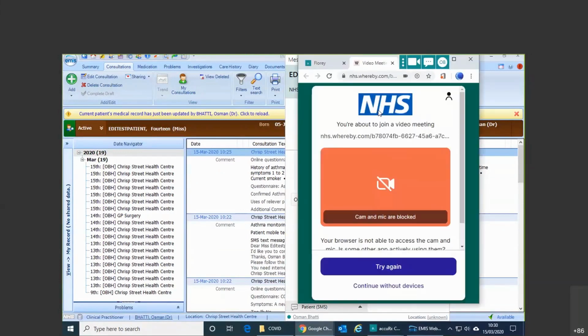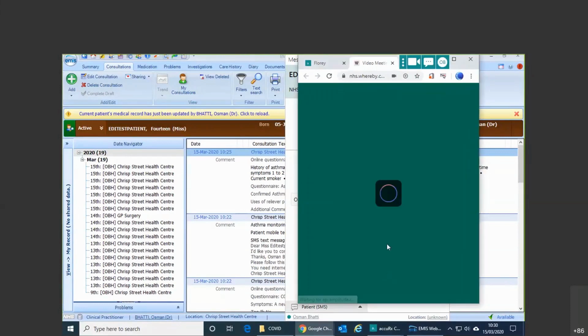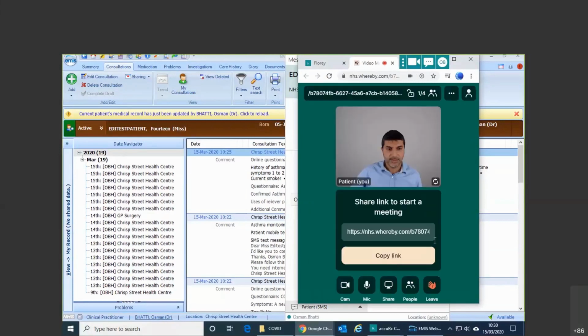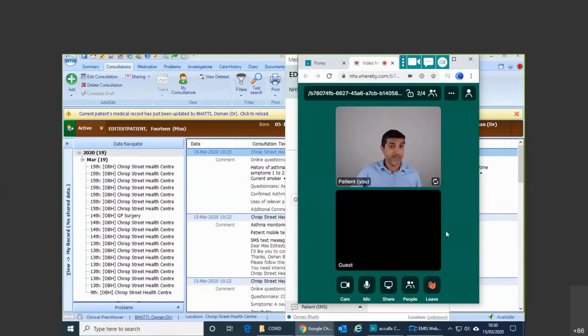Then what you'll see on my smartphone, so this is my smartphone, and what I'm going to do here is connect my phone. So here I've connected my smartphone, and I'm going to join the meeting with the patient, and hopefully I can get this on the other side. Just wait for my patient to join.